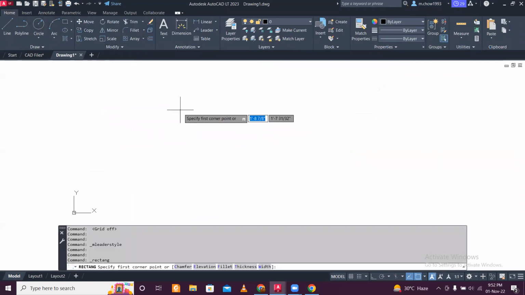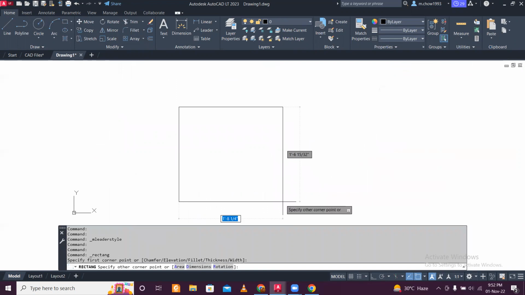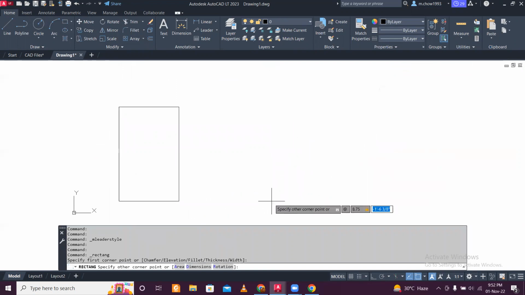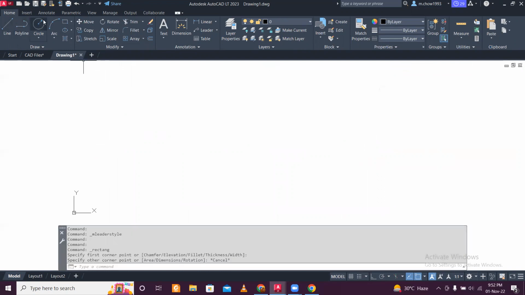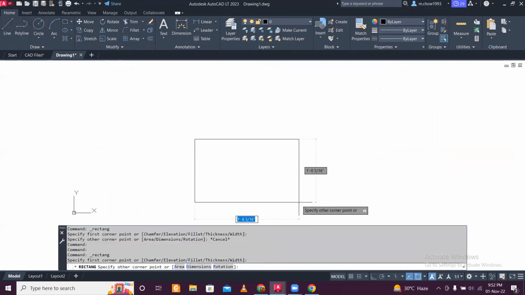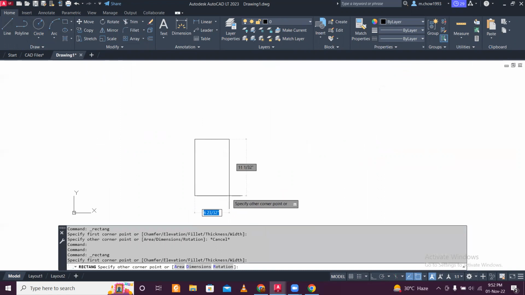Let's take a rectangle. Click here and don't do anything. Click here and type @8.75, comma. Sorry, it will be 8.25. My mistake. Press @, and then 8.25, comma.